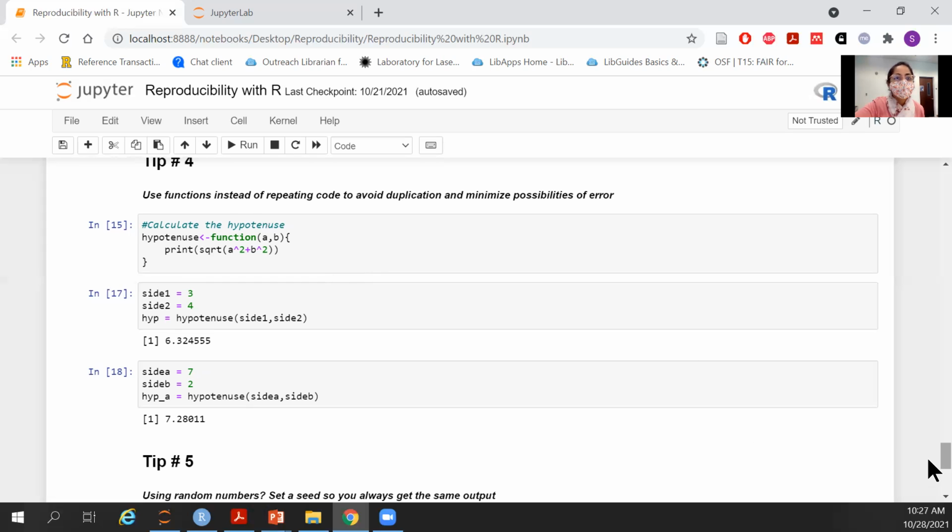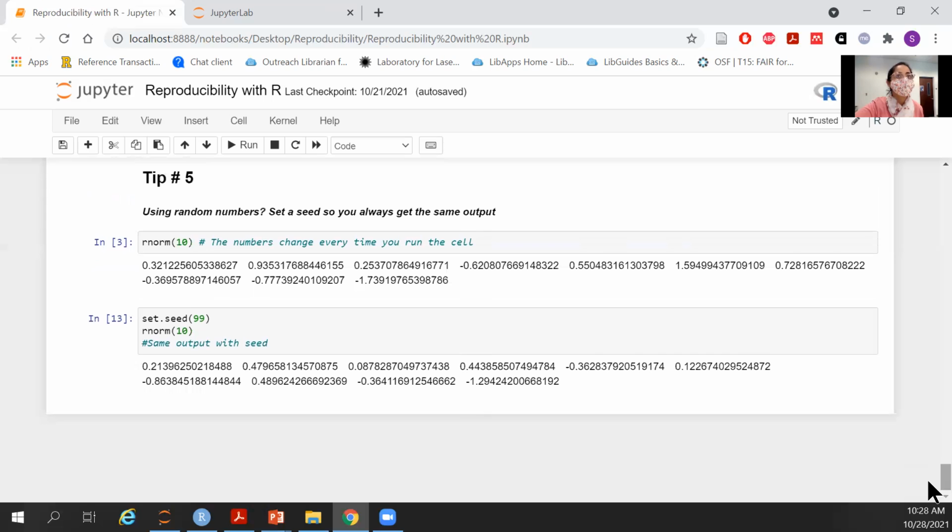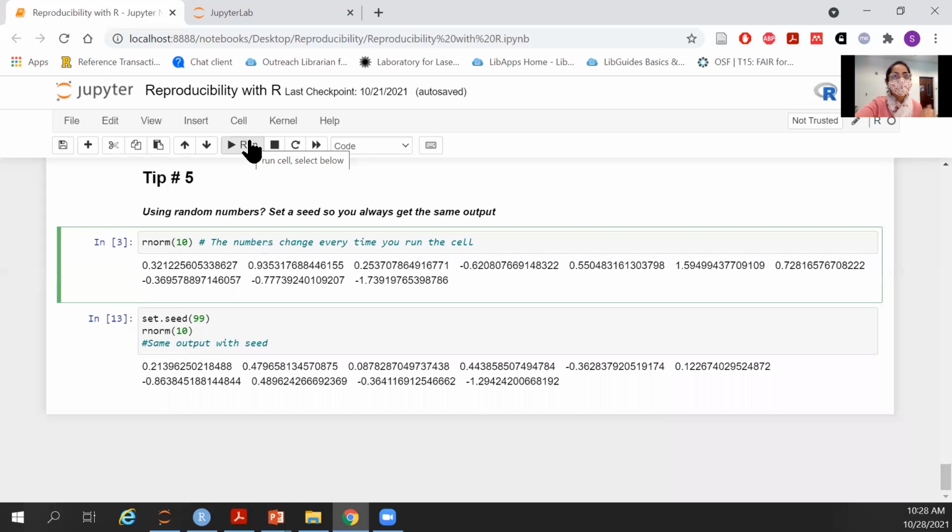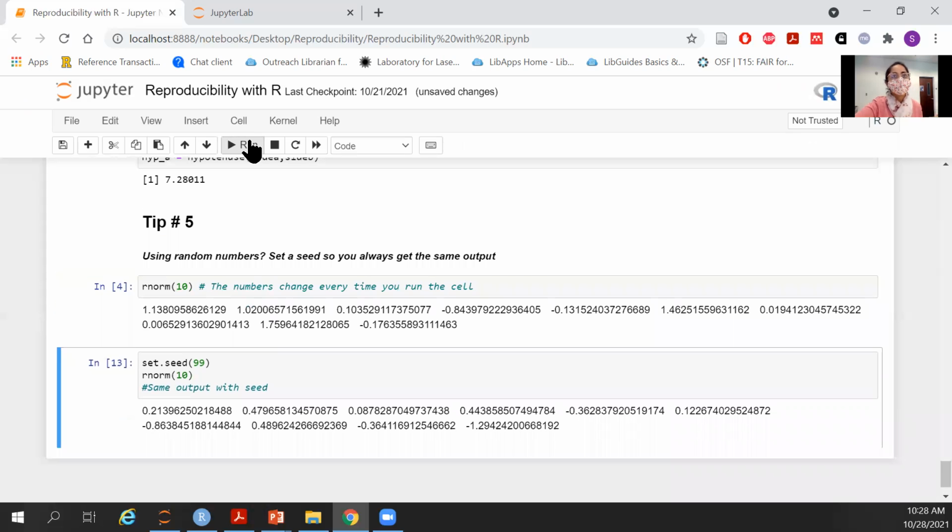And then the last tip that I'm going to talk about is thinking of using random numbers. For different things that you're doing, you may want to generate a list of random numbers. So this is one example where I use rnorm that just gives me a list of 10 random numbers. And this I wanted to run and show you. I run it once, I get these random numbers. If I run it again, the numbers change, because that's the idea of randomness.